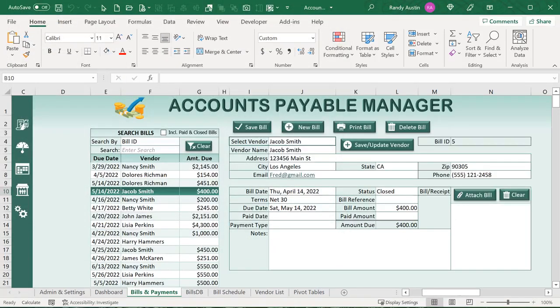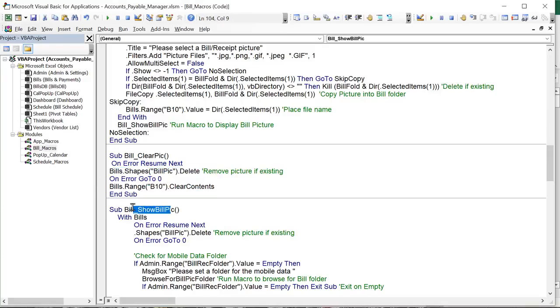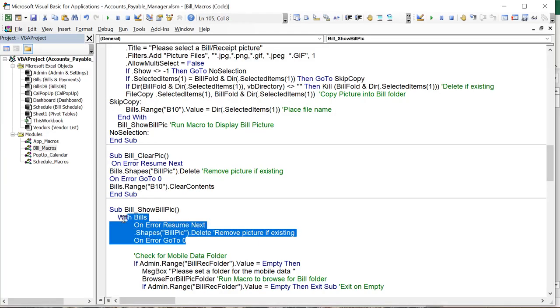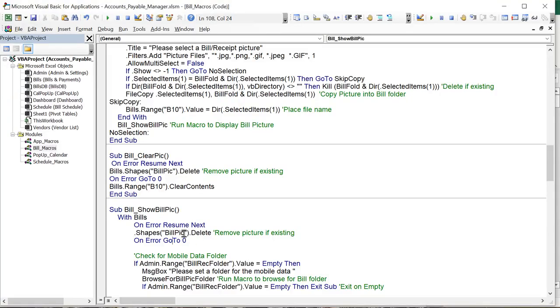Well, to add it in, it's very, very simple. We're going to focus on this particular show bill picture. So first of all, we're going to delete any existing picture that might be there. If it doesn't exist, it could create an error. So we've wrapped it in On Error Resume Next, and On Error GoTo 0. So we're going to remove the picture if it exists.